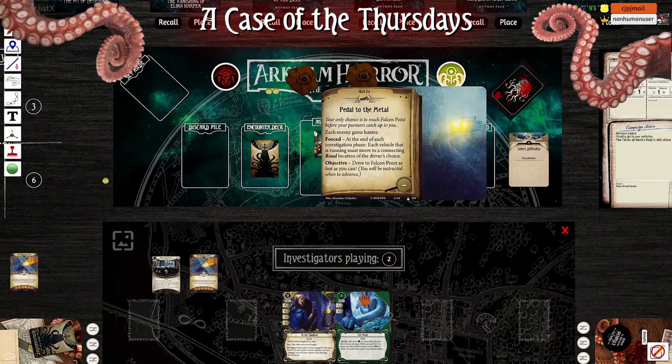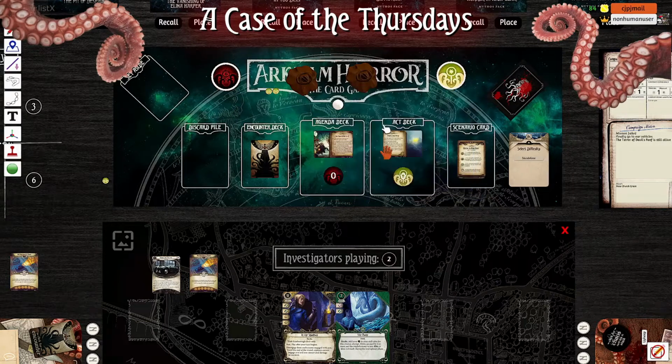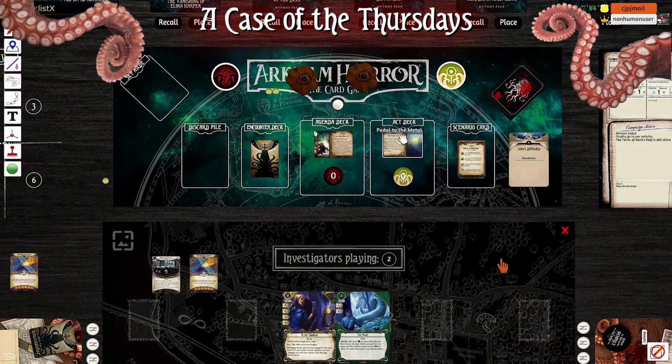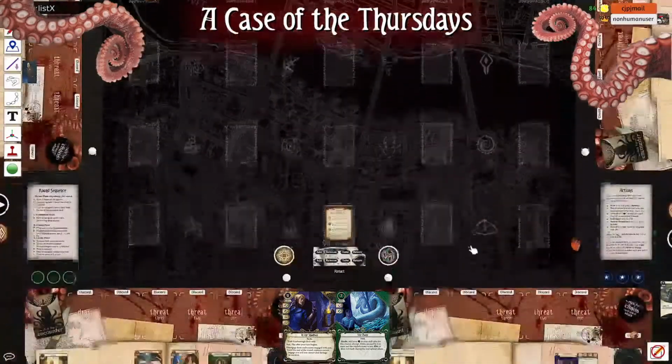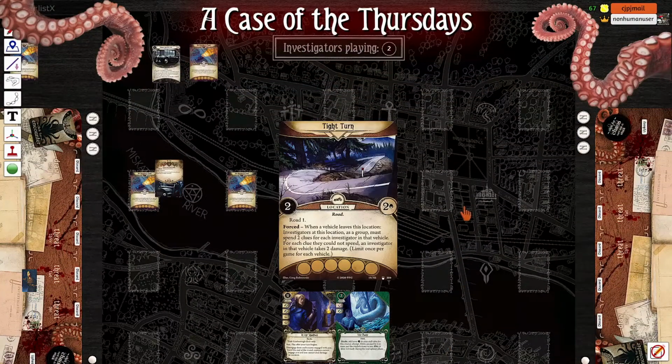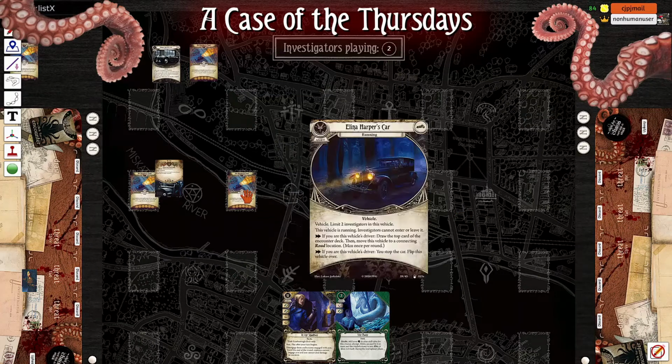At the end of each investigation, each vehicle that is running must move to a connecting road location of the driver's choice. Okay, but after I go, we gotta move. How do you throw out a new location? Isn't this Old Innsmouth Road the next location?